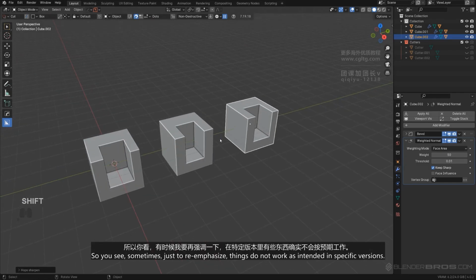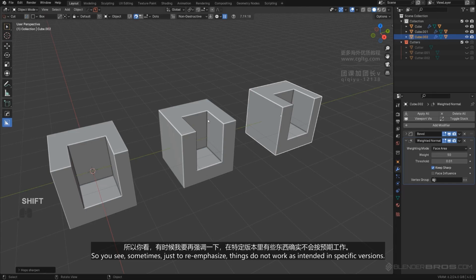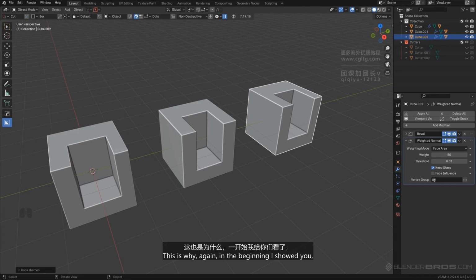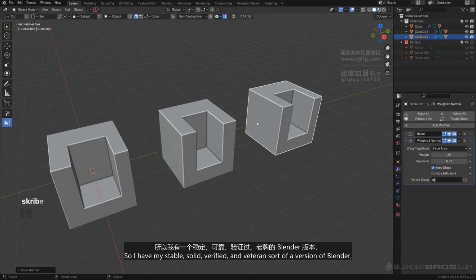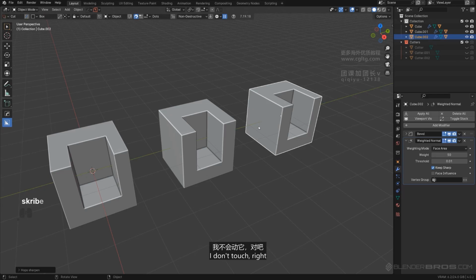So you see, just to re-emphasize, sometimes things do not work as intended in specific versions. This is why, again, in the beginning I showed you I'm using six or seven versions of Blender, because I never know what's going to be working or not working in the new version. So I have my stable, solid, verified, veteran version of Blender that I don't touch. I just don't update it. I don't even look at it. I just work in it, right? So that's what you need to do.